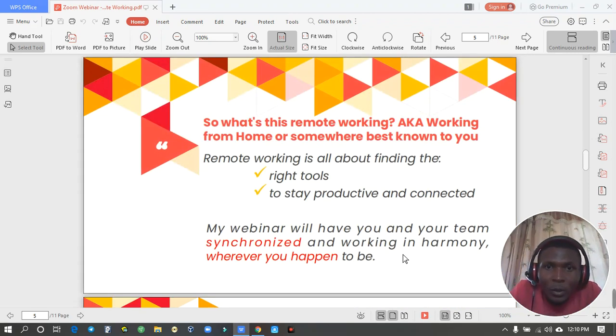So what's this working from home, also known as remote working? Sometimes remote working is not just working from home, like from your bedroom. It could be somewhere best known to you. It could be from a coffee shop, it could be from a cafe, it could be from wherever it can be. So what's remote working? It's all about finding the right tools to stay productive and connected.